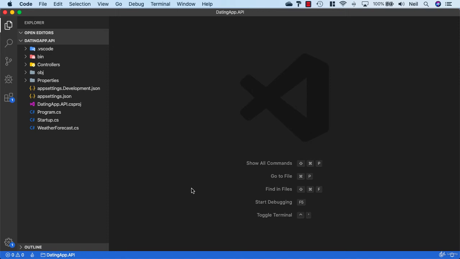So what we're going to take a look at in this lesson is just a very brief overview of what we get given when we create a web API project in .NET Core. Now we've got a bunch of files and folders in here, but the first thing I like to do is get rid of these bin and obj folders. Well, not get rid of them, so to speak, but hide them.